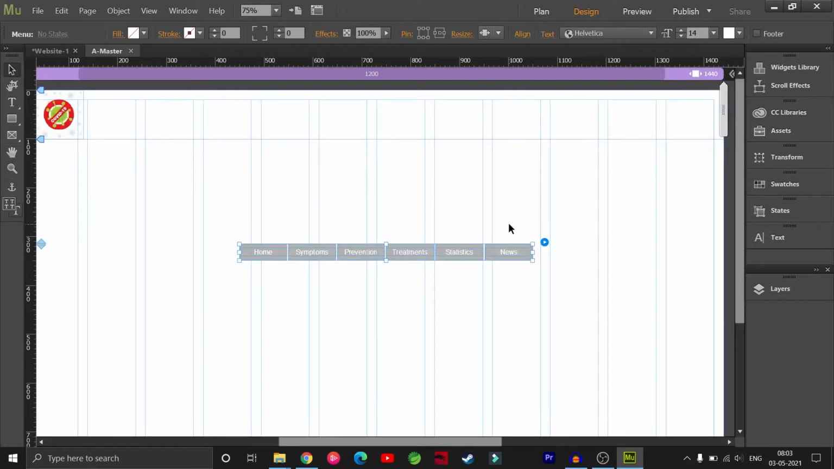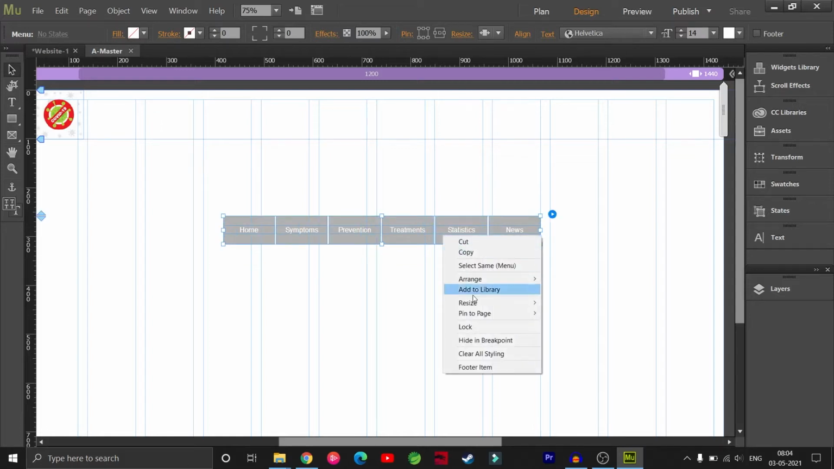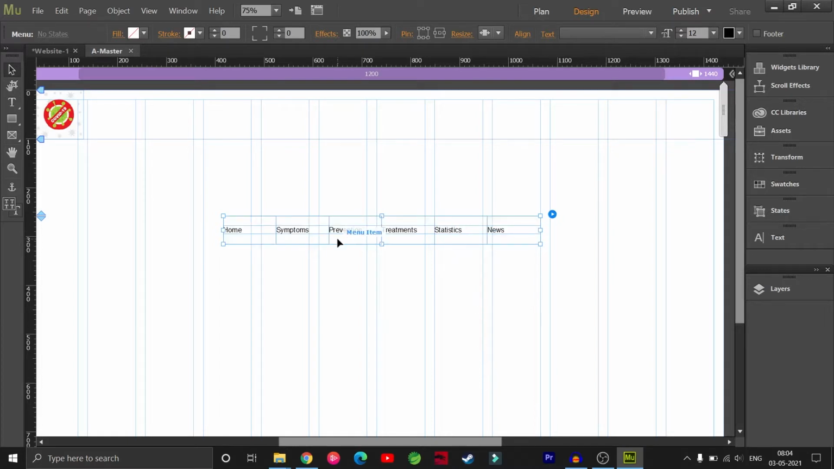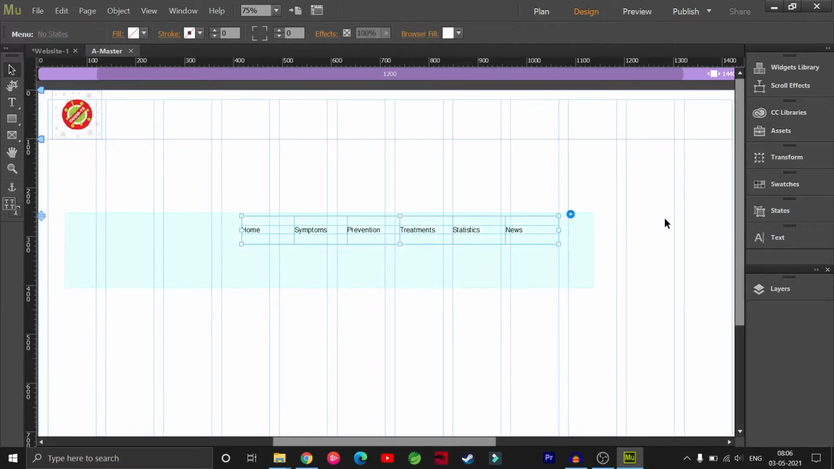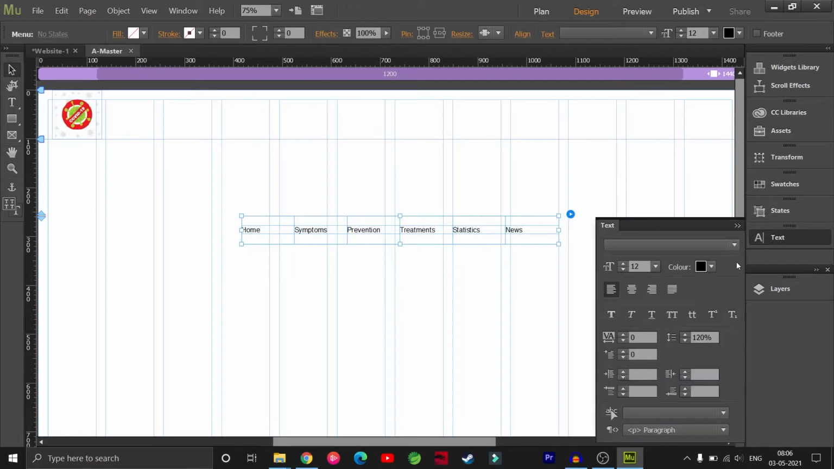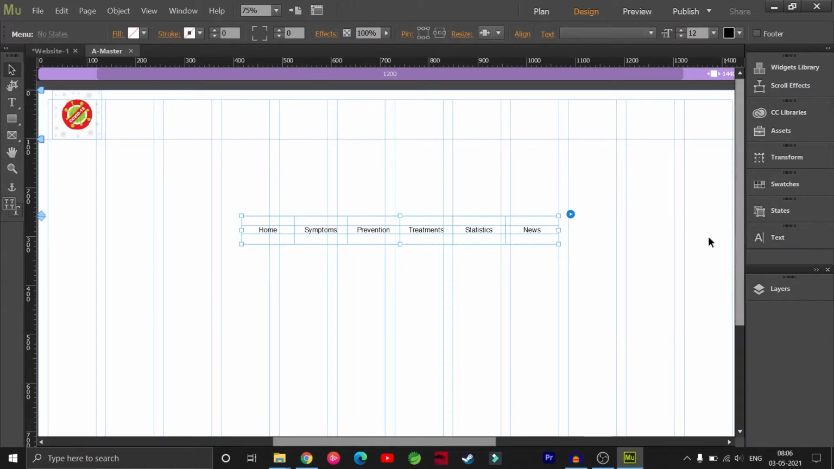I'm just gonna clear all the stylings that it has. To do that, right click on the menu and clear all stylings. It cleared all the stylings here, but it looks terrible. I want to align the text to the center so that it will look good with padding and everything. I'm just gonna select the menu here, click the text panel and click the align center option right here. So it will align our text in the menu bar center, so it will look nice and clean.